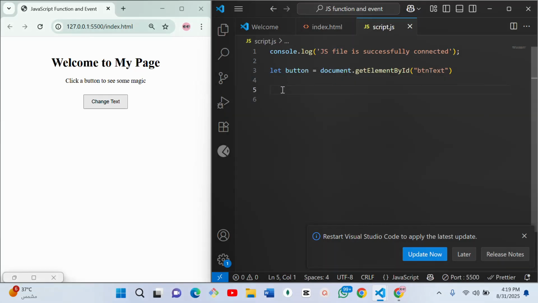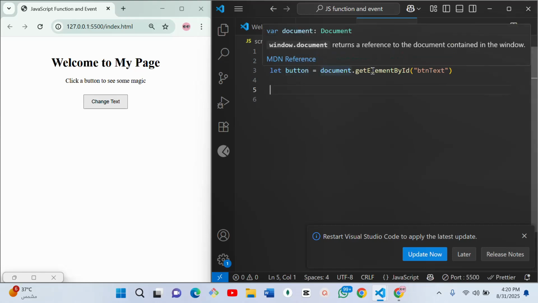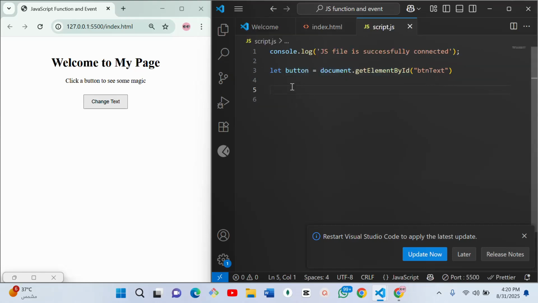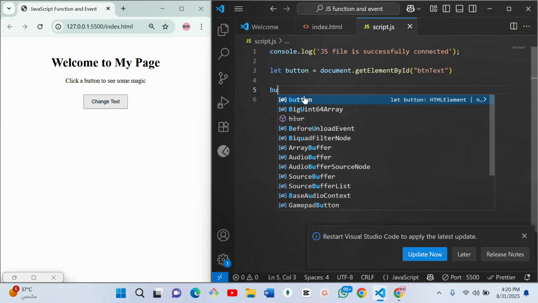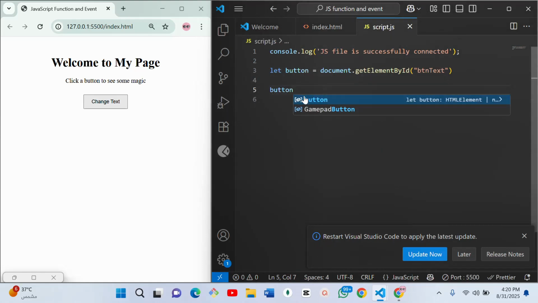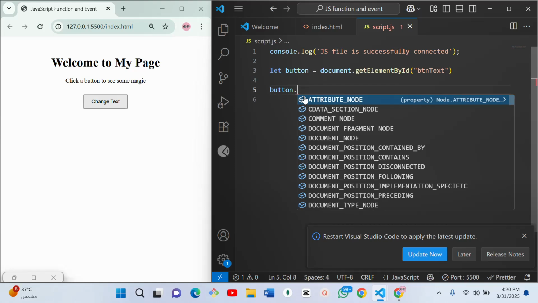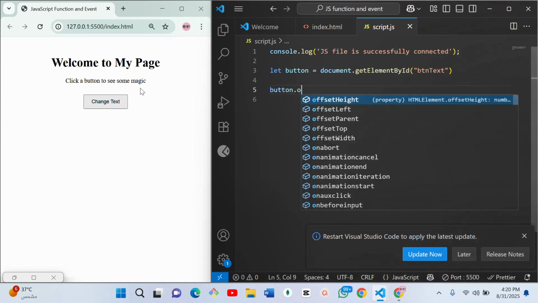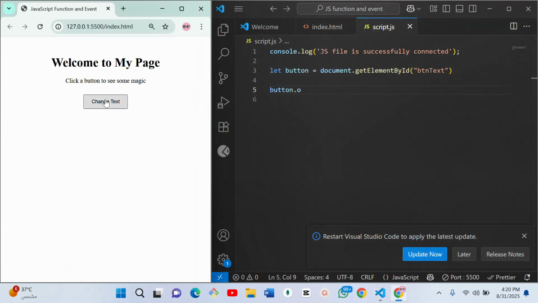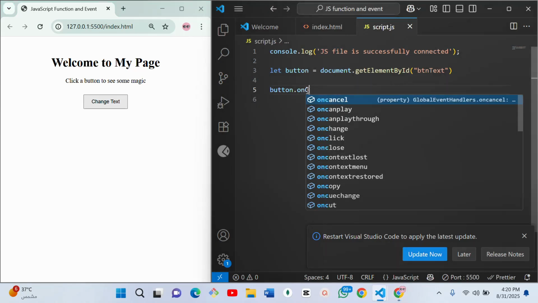So how do I change the text? I've saved this information inside this variable name button. So if I want to access this text, I just have to call this button in this JavaScript. So I will just say button, then I will say dot. I want it to change when this button is clicked. So to achieve that, you say button dot onclick. That is the name. We call it onclick.